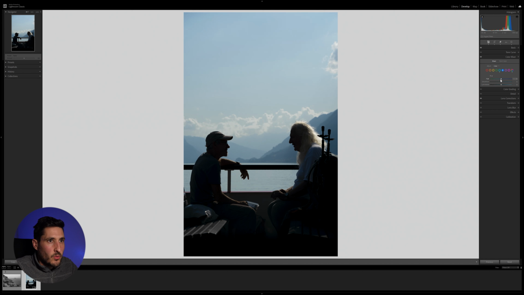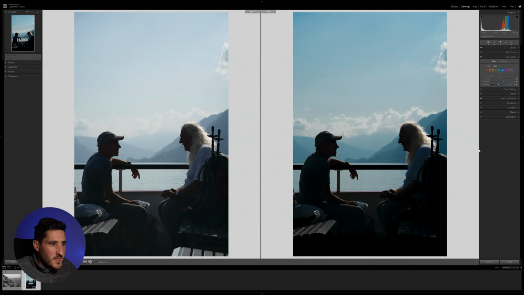And then we're going to go to the blues. I'm going to move it slightly towards the aqua. As you can see, introduce more saturation and decrease the luminance as well. And here you can see what a difference this really little amount of editing has done to this image. I really like this image.